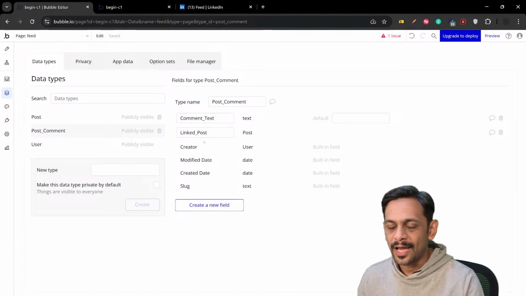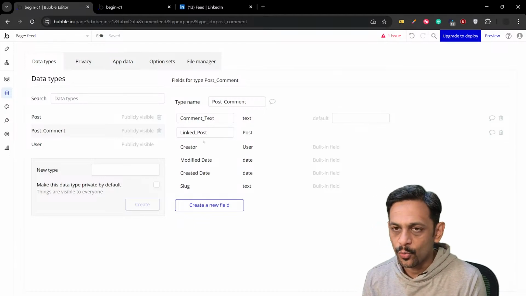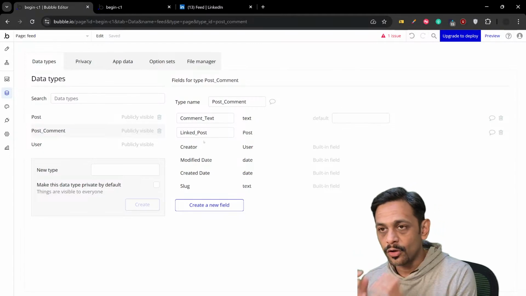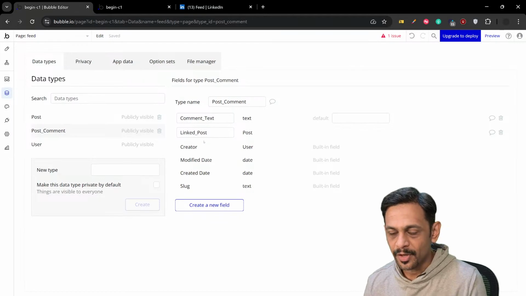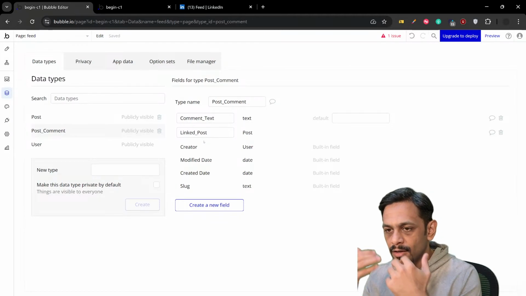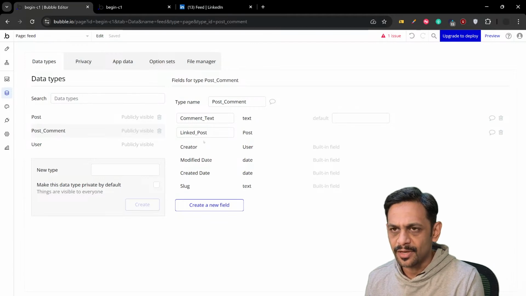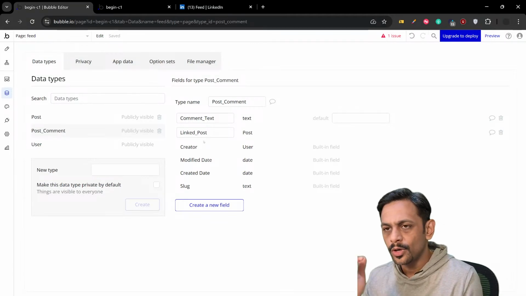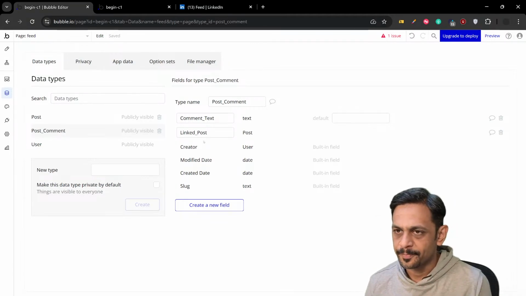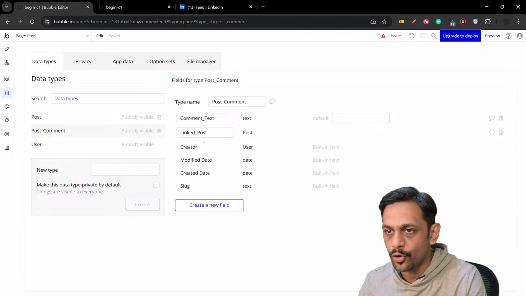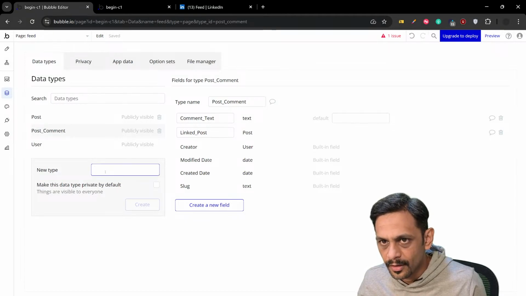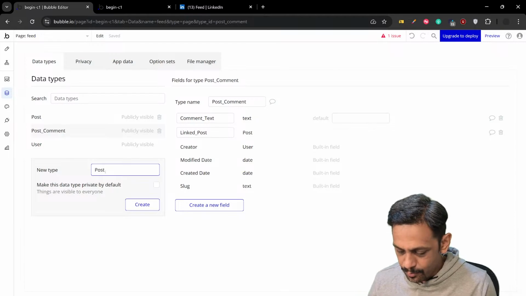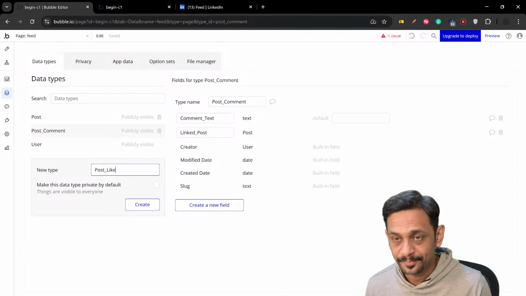Okay, so I'll be creating one more data type now, which is for like. And here also we are going to link another data type. So pay attention, because when you're building a complex application or any application for that matter, you want to link one data type to another data type. And that's why it is very, very important to understand how this works. Now, like we have created post comment, we can create post like.